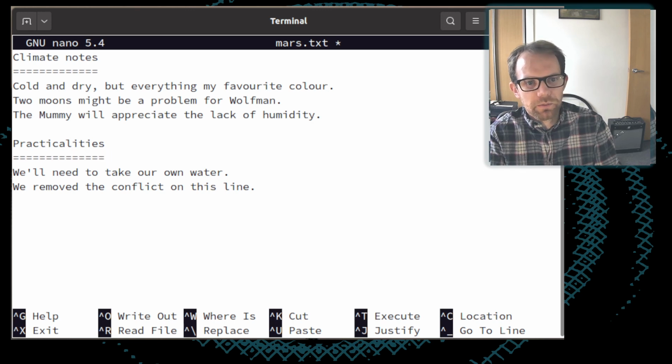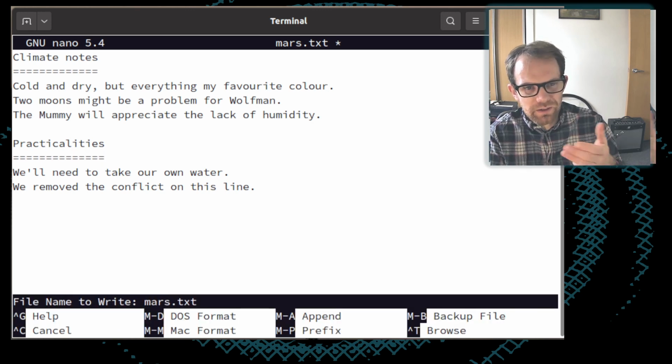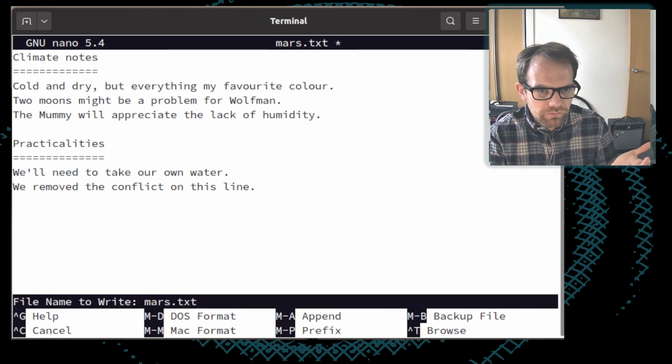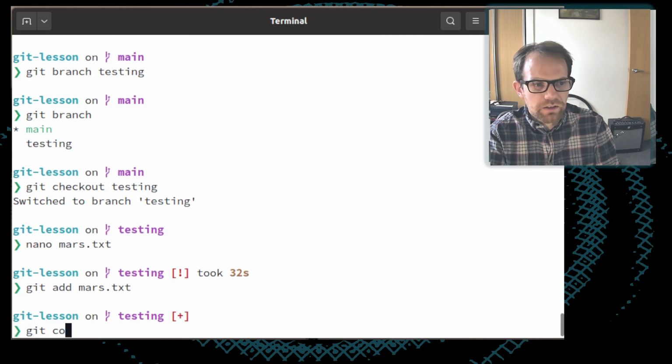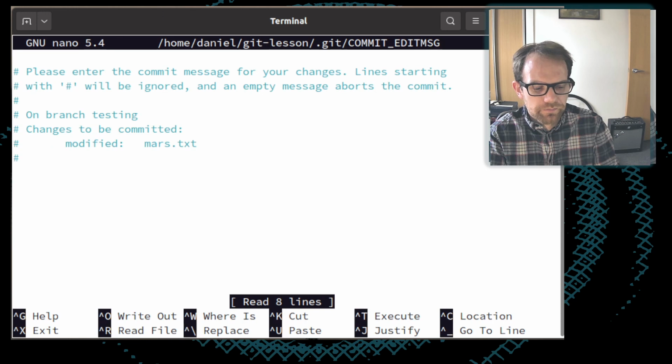So say I wanted to make my file like that, and I want to keep working on developing this file, but again in a way which doesn't affect other people's view of the repository. So I can add mars.txt, git commit mars.txt. Oh, I forgot to do git commit -m. So this is the thing which I was telling you. If you just write git commit, you get shown the editor.